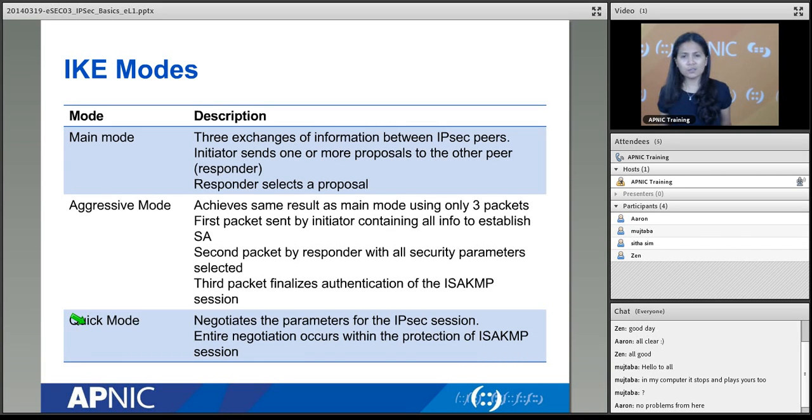So think of it this way. First, you set up a secure channel between point A and point B. Once you have that, all the connections are secure, confidential, encrypted. After that, you create a tunnel inside.